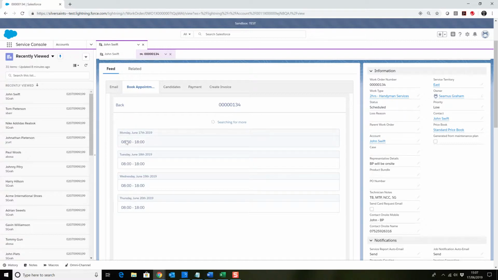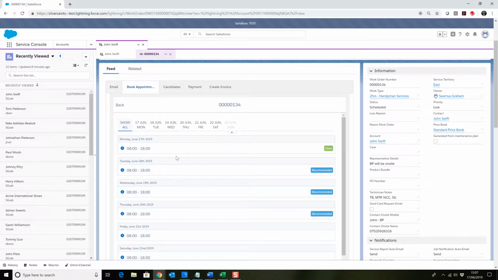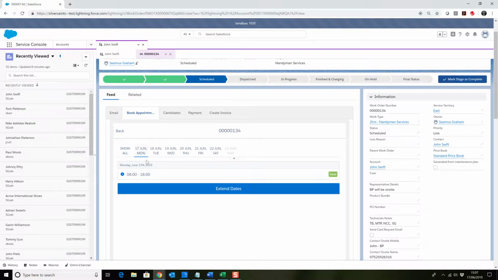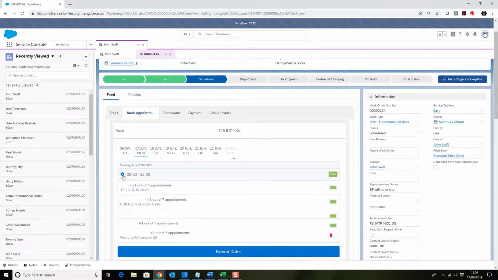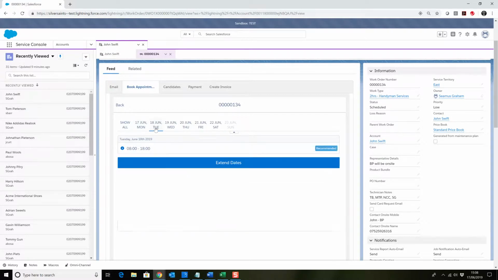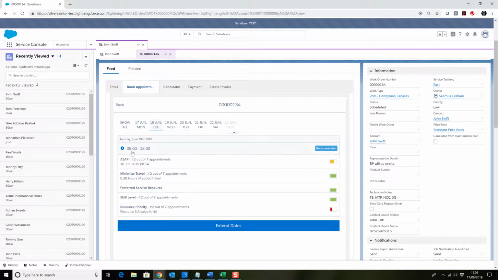Let's say that we do have available appointments between 8 and 6 on Monday, Tuesday, or Wednesday. The most ideal, if I look at Monday, I click on the information. The best slot for us to arrive on Monday would be for the handyman to arrive between 3 and 4 o'clock. If that's not suitable, I can check on Tuesday, have a look at all the appointments.